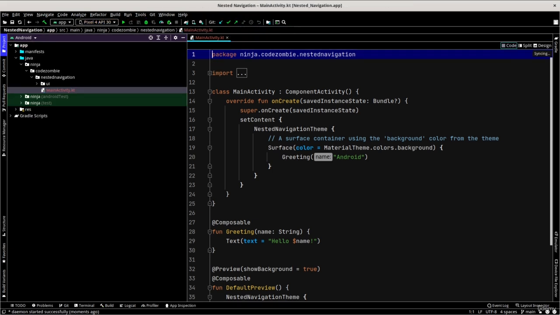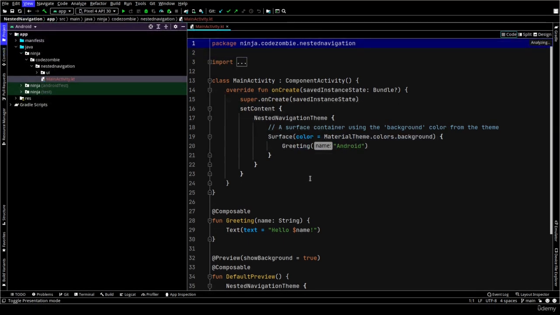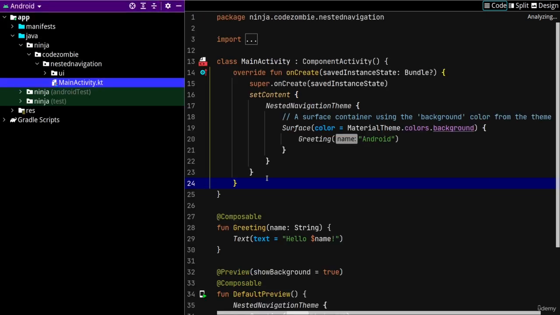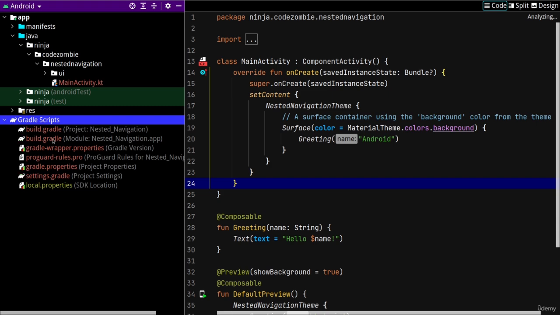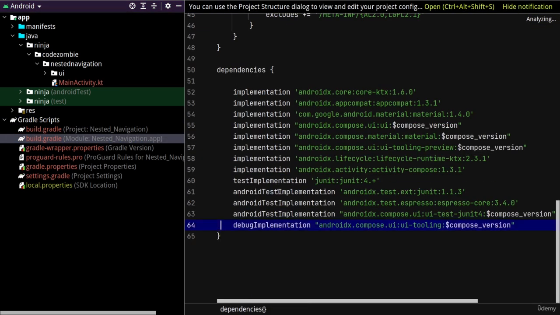Alright, looks like our project is created. First of all, I enter presentation mode before I forget it. I go to view, appearance, and enter presentation mode. And first, because we are working with navigation, I need to add the navigation library. So I press Alt and 1 and go to Gradle scripts, build.gradle file, and add the navigation library to my project.